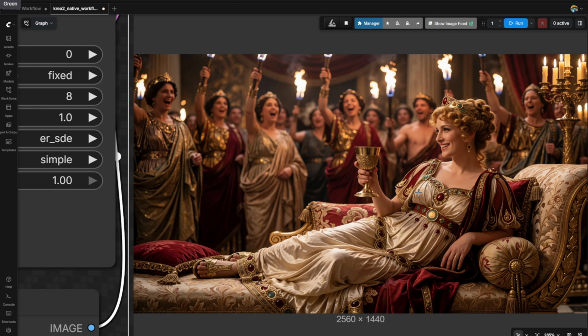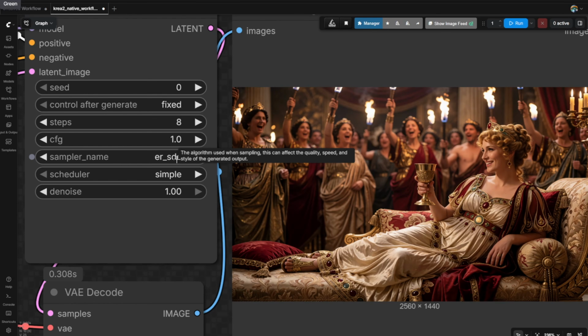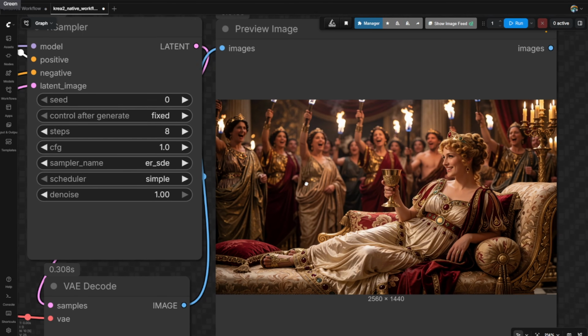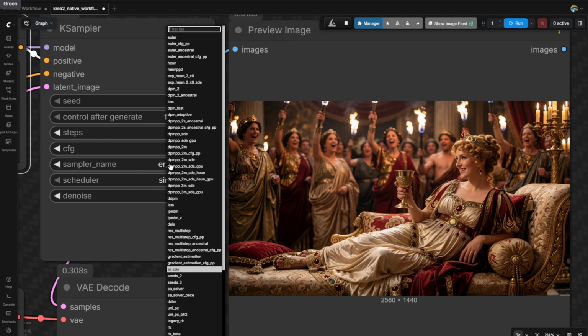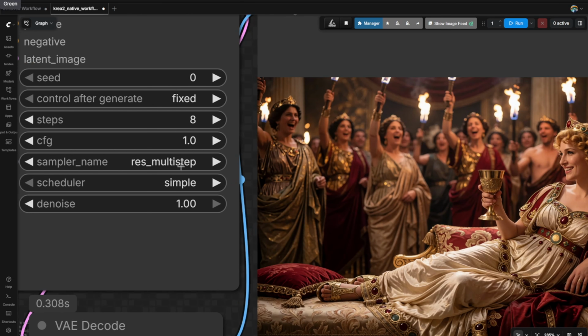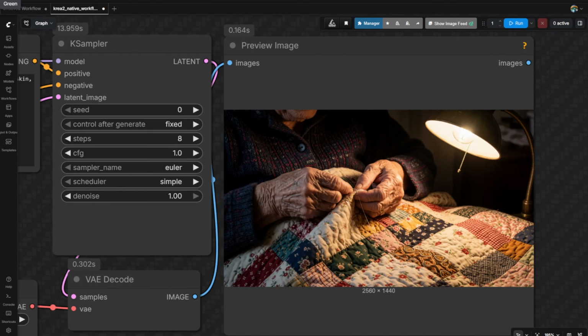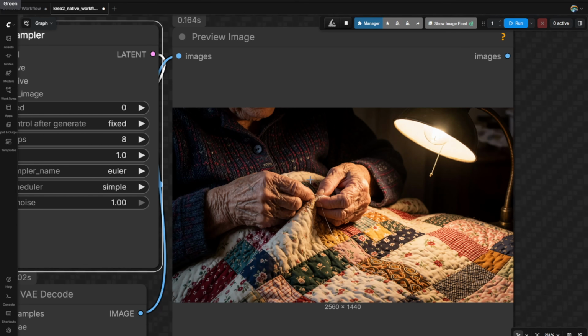For example, sometimes the skin is too shiny, or sometimes it even goes worse. It looks like plastic texture. So you can try other sampling methods in the K-sampler to break down those textures. I tried the eR-SDE sampler method, which comes from the demo workflow of Krea 2. I also tried Restart Multisteps and the Euler sampling method, the most common sampling method for DMD distillation models.